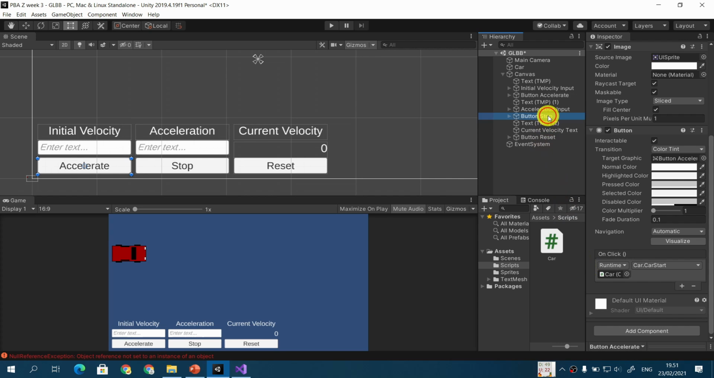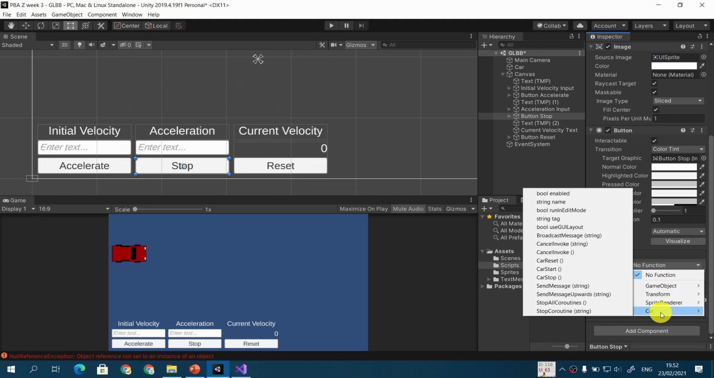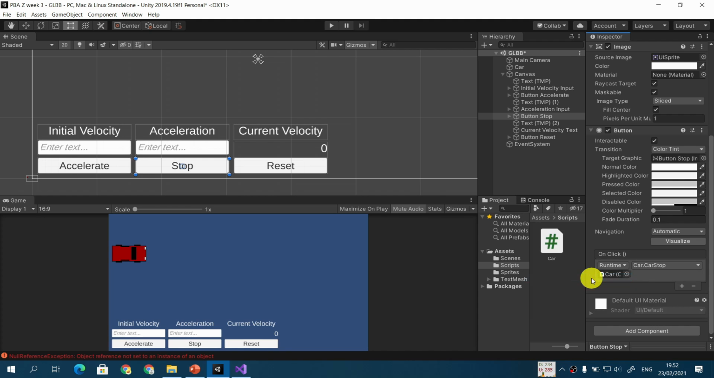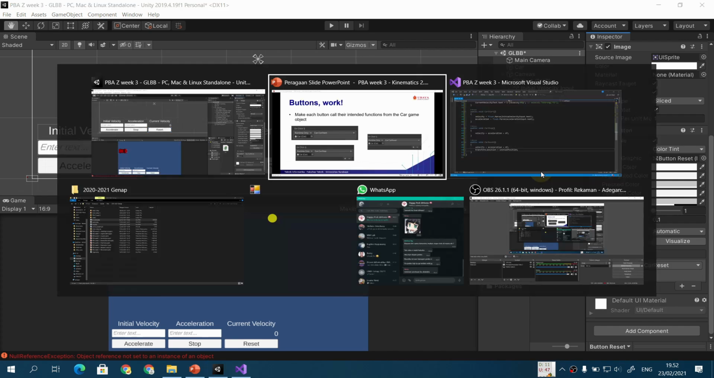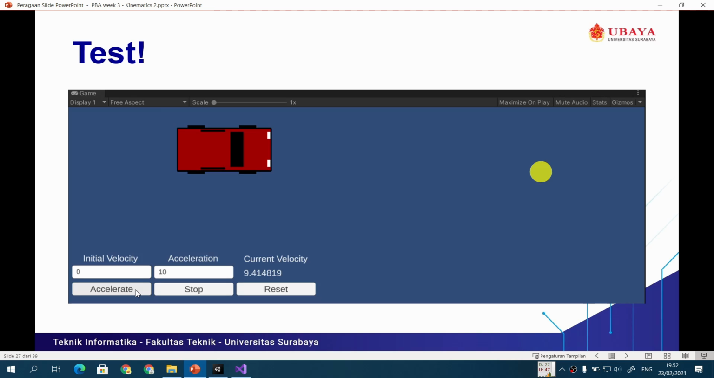Similarly for the button stop, find the on click list which is also empty, click the plus button, drag your car game object to this input field, and then select car stop. I guess you can do the button reset for yourself. Okay, my car game object is dropped to here, and I will select car reset. Okay, I think that's all.